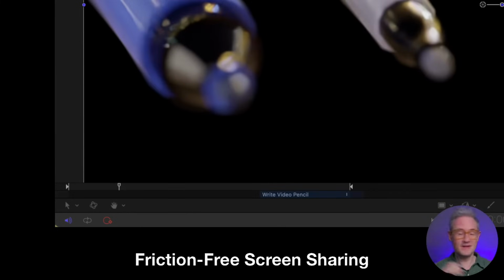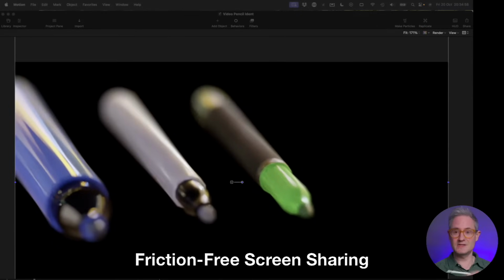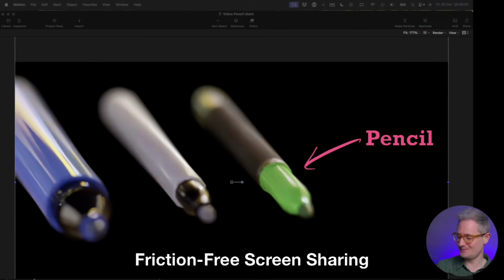You can turn that on and off, and you can also use live titles. So if I want to say that's a pencil, I just go pencil. And I just put an underline, I said the word, and there it was.